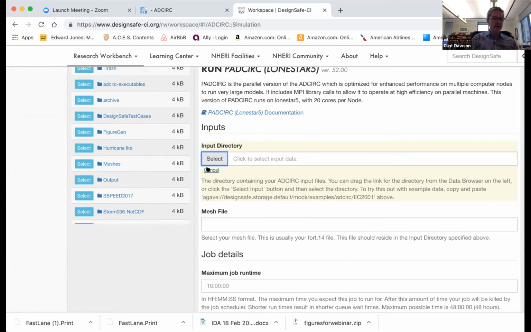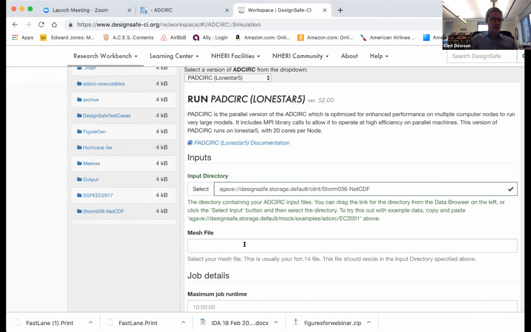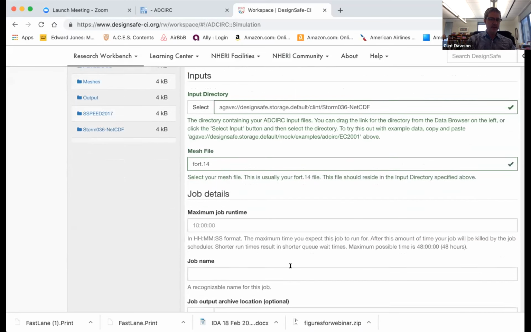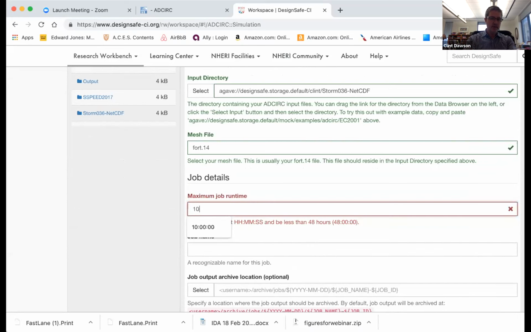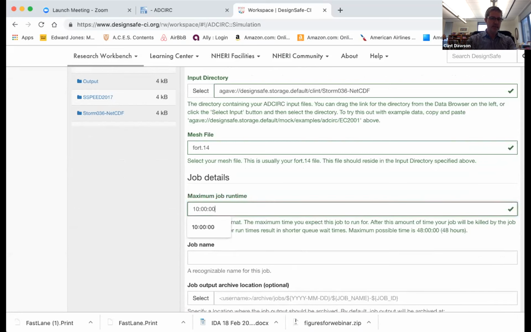All right, so now it's asking me to select my input file. So let's say that I want to run this particular hurricane, Storm 36. So I select that input file. Now we have to type the mesh file. This is what we call the 4.14. We have to type the maximum runtime. This is the number of hours that you estimate the job will take to run. So let's say we're going to estimate that it's going to take 10 hours. We need to give it a job name.